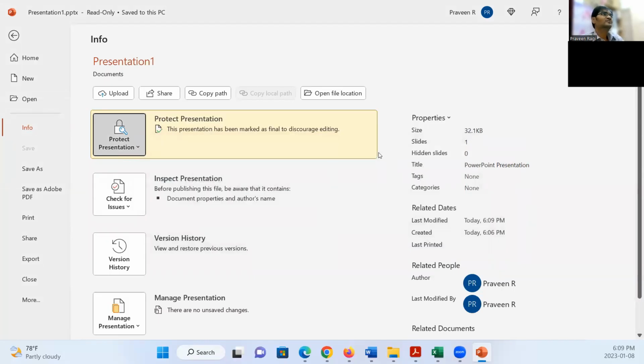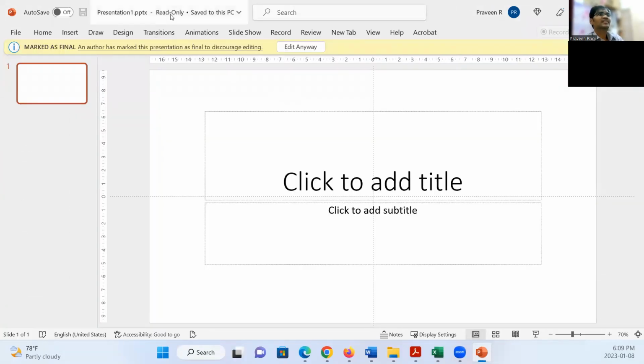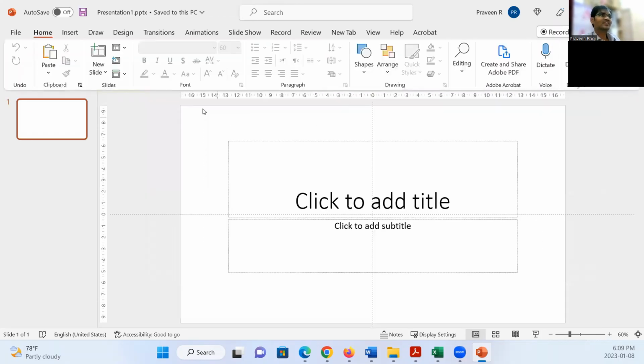Now see, again it is opening read only. The author has marked this presentation as final to discourage editing. That means others, if they open it, should not edit. It is avoiding editing. But if you want to edit, you can choose Edit Anyway. That is the option.